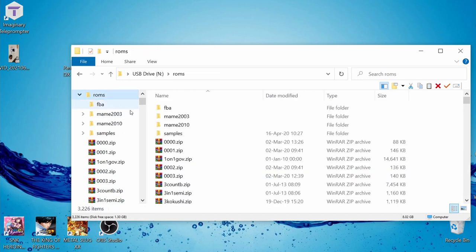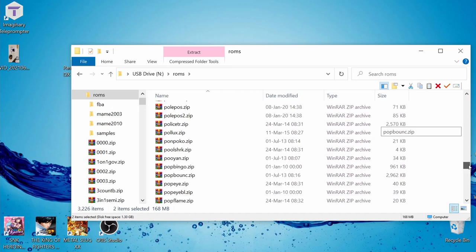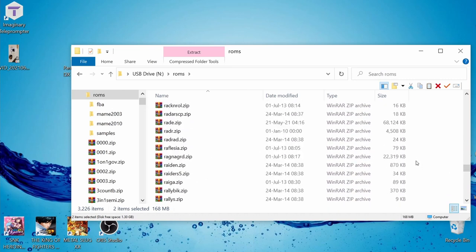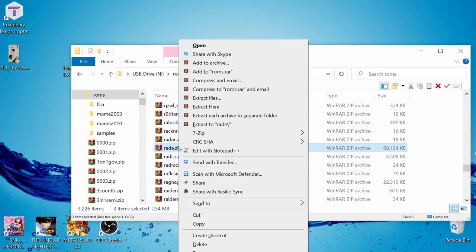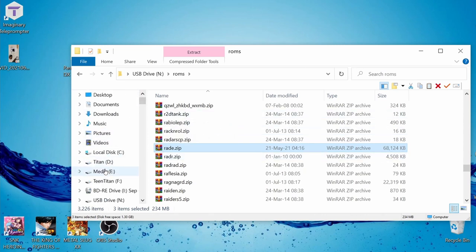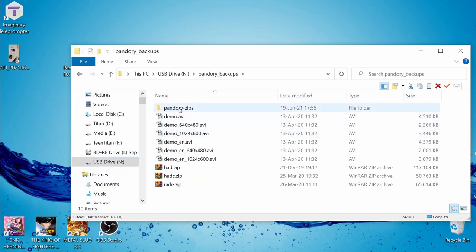Going to our ROMs folder, we're going to find these files. There's one. Hold Control down and click the second. And scroll down to RAID, hold Control, and then click the third file, which is RAID.zip. At the bottom, it'll say three files selected. So right click and copy. Now right click on our Pandory Zips folder, then paste.